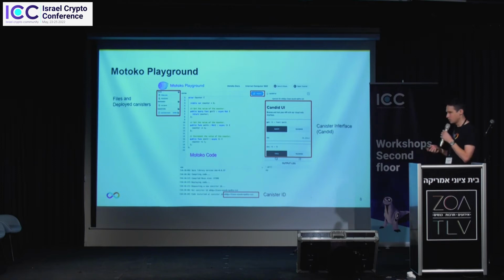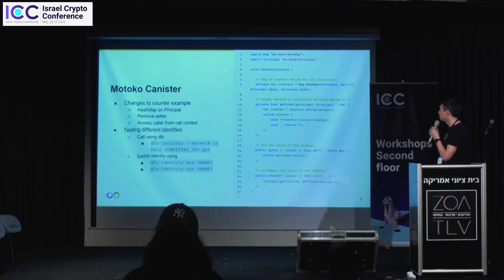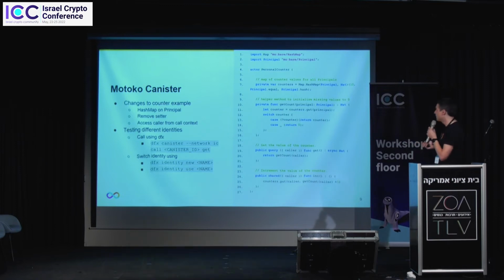So, what are we going to do to this very simple counter example? Well, this essentially. So I'll walk you through the code and what we changed. So first of all, we're going to import some modules, basically the standard hash map, and also a principal, which is the object to represent an identity. So each smart contract and every developer tool that interacts with the internet computer has a principal, essentially an identifier.